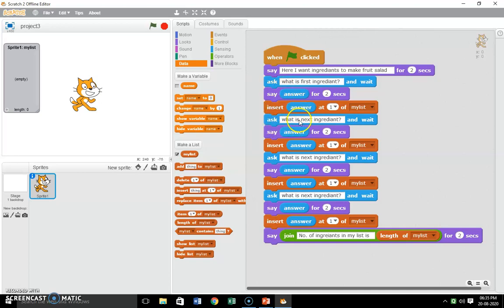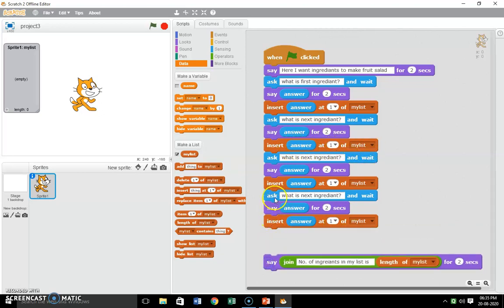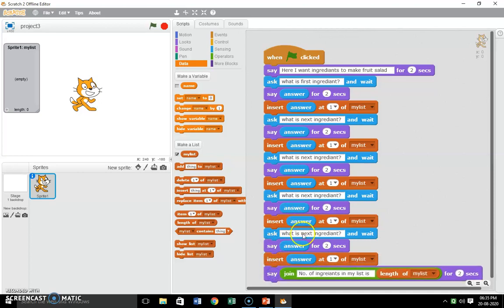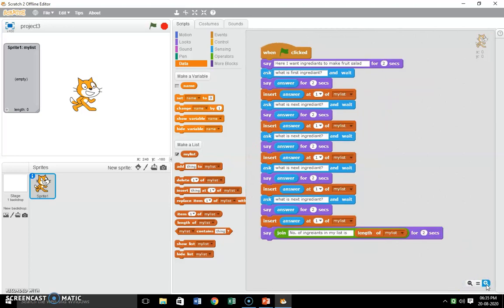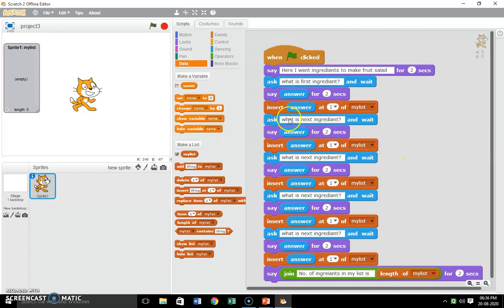Then the second question, ask what is the next ingredient and wait. Say answer for 2 seconds. Insert answer at 1 of My List. In the same way you can add one more also, right click and duplicate. So see here, one more is added to this. So here this question will be repeated this many times. You can zoom in or zoom out your script area with this. So hope you understand this program.